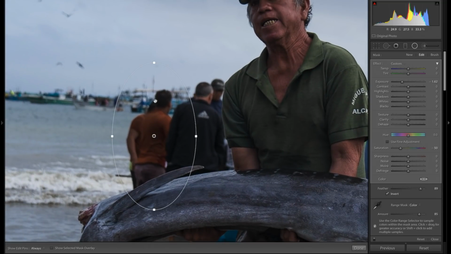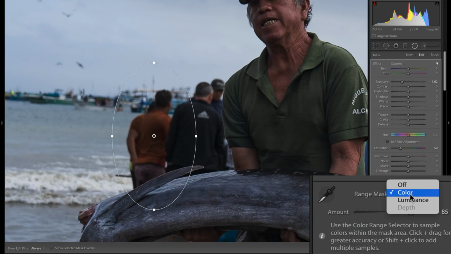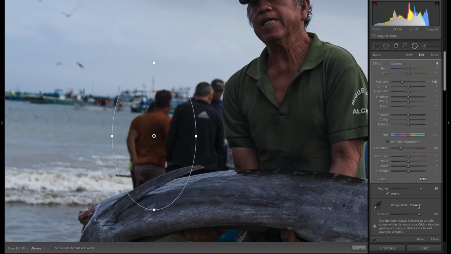I drew a Radial Filter mask, chose Range Mask, and here I chose color. I grabbed this color range selector, and there are various ways to select colors. You can hold the Shift key and click on the colors you want, and you can choose up to 5 colors this way. Or you can choose a range of colors by selecting an area. That's what I did here, and then I darkened and desaturated my selection.